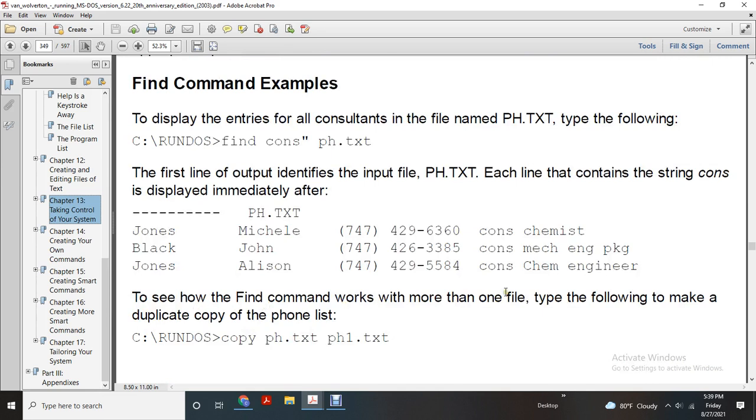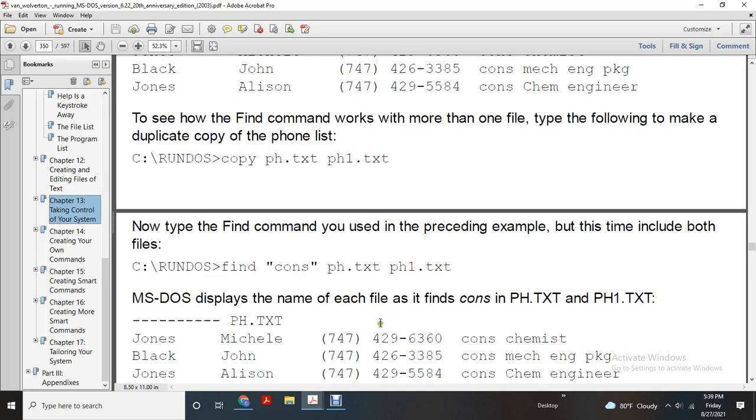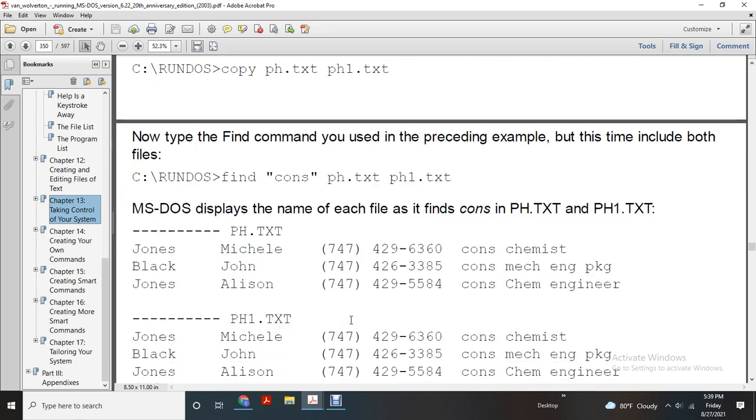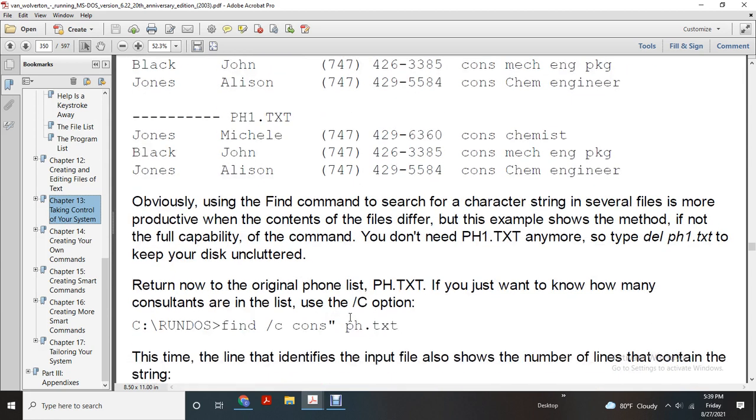To see the FIND command work on more than one file, type the following to make a duplicate copy of the phone file: copy ph.txt ph1.txt. Now type the FIND command. You can use the preceding example, but include both files: find "cons" ph.txt ph1.txt. MS-DOS displays the name of each file, with the lines containing cons from ph.txt and ph1.txt.